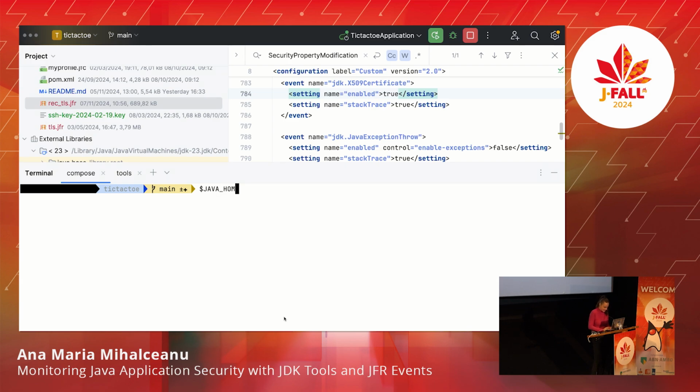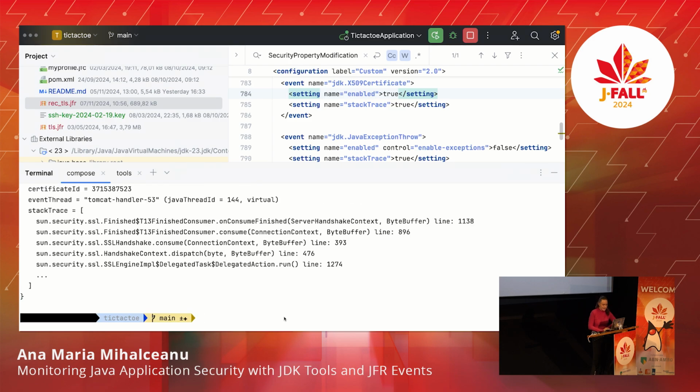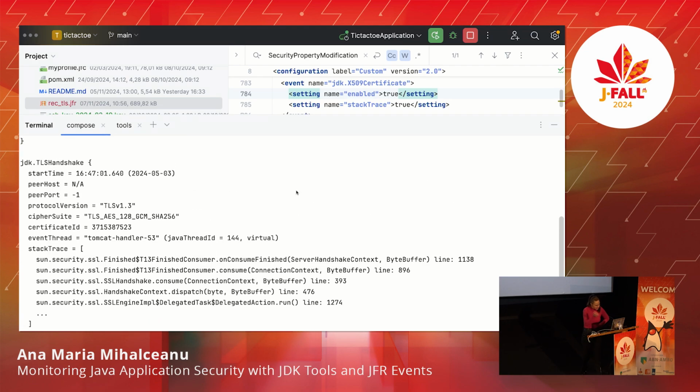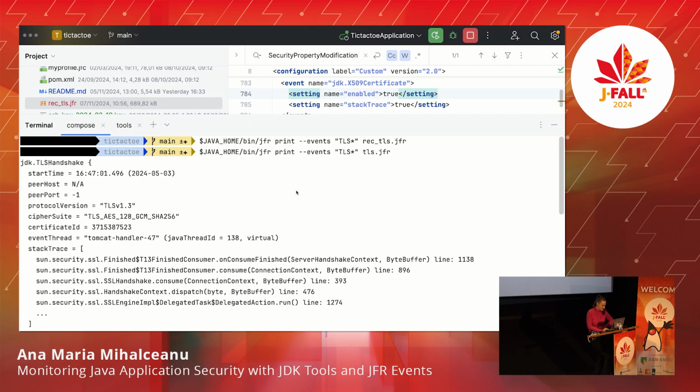So I can go and say Java home bin JFR print --events. Show me TLS, whichever you captured there. Hopefully it captured rectls.jfr. No, because I have something saved for times of need. But I'm going to show you all in the remote one the same thing, so don't worry.